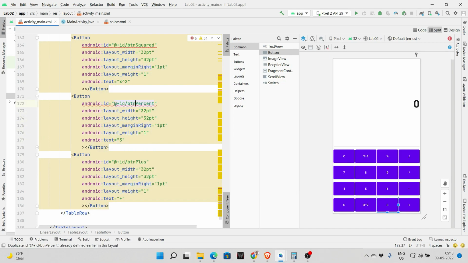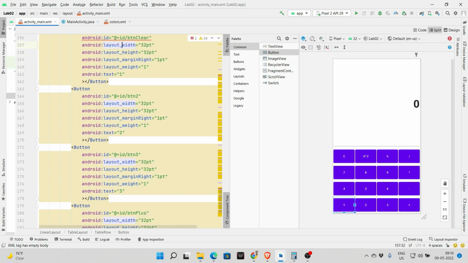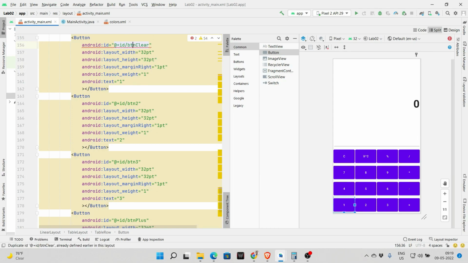So here I'm doing 3, 2, 1, and get back to there and change it to button 3. Now I go up. So this is 2, btn 2. Now go there and change it to btn 2. Now let's go up. This is 1 now. Agreed? So there 1, and we call it btn 1. Fine. So 1, 2, 3 plus.